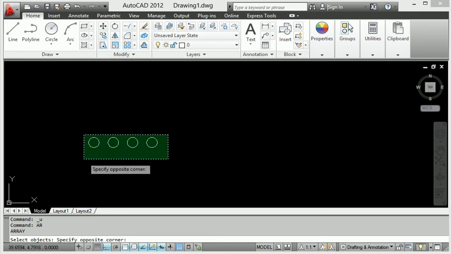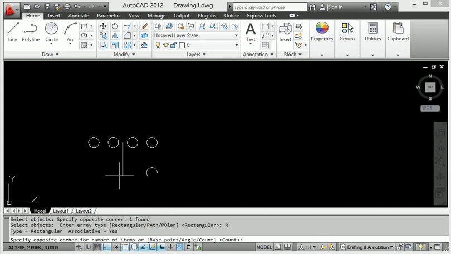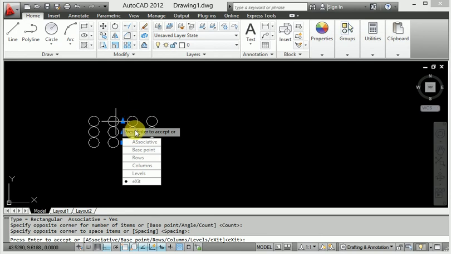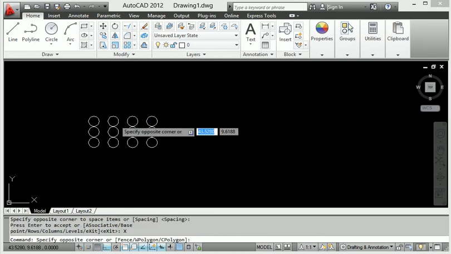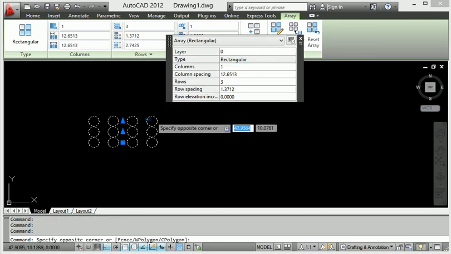Then select any rectangle here and press enter. This is called rectangle, path and polar. I want rectangle, so it comes to rectangle here, and the number of patterns is directly from this. When exit here, then again I will double click the array and change the number of columns and number of rows. So it is very easy to change the number of patterns.